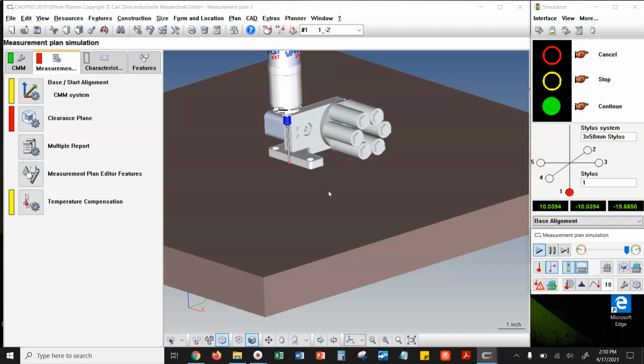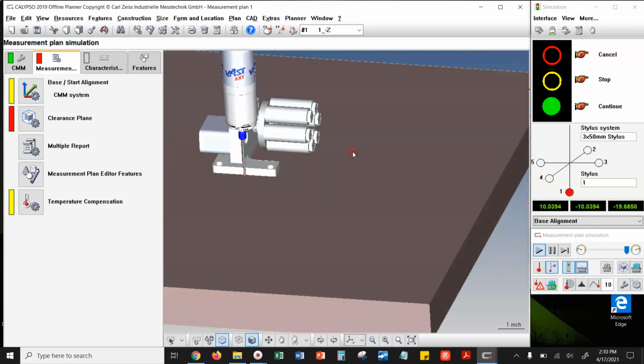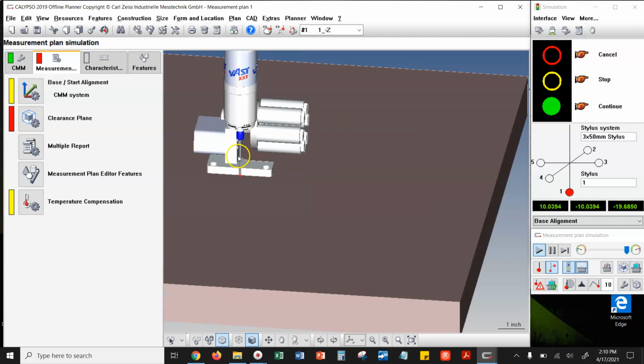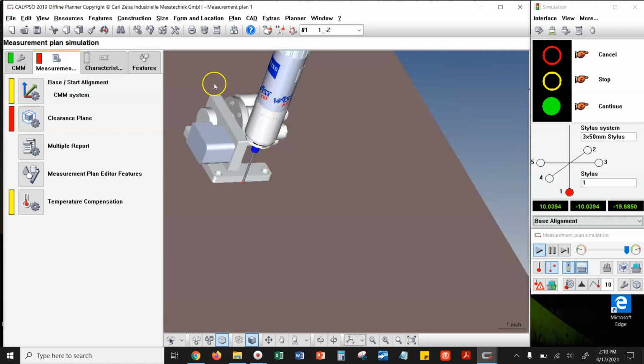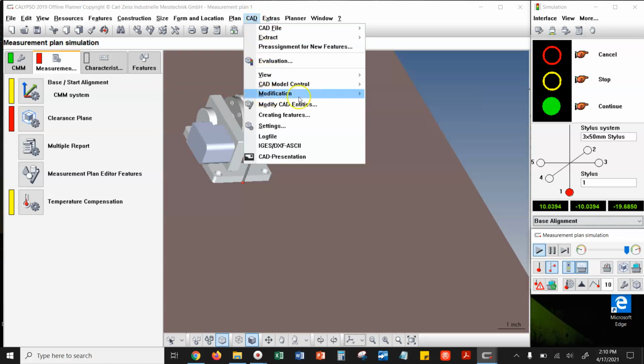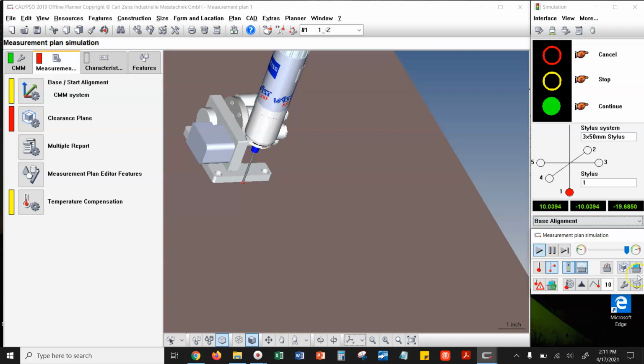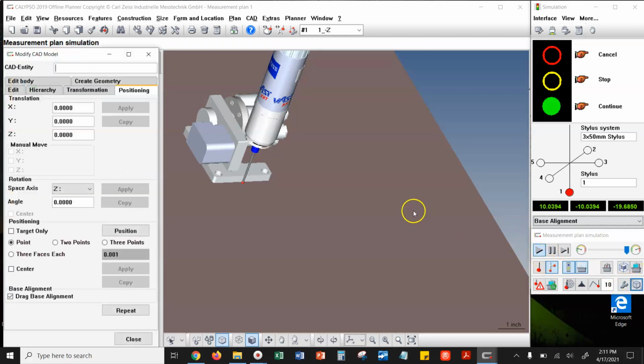That, to me, is cheap insurance, and it's a wise thing to do. All right, so we have our model in the correct location. The last thing that I want you to do is to show me that you understand the difference between moving all of the models using CAD and modification CAD model transformation. I want to make sure you know how to use this modify CAD entities window as well, which can be found down here. Either way is fine.